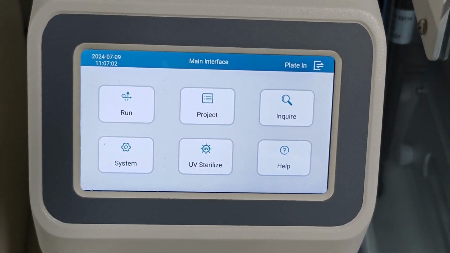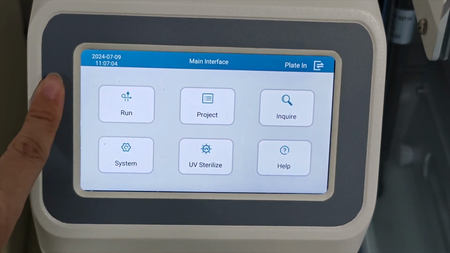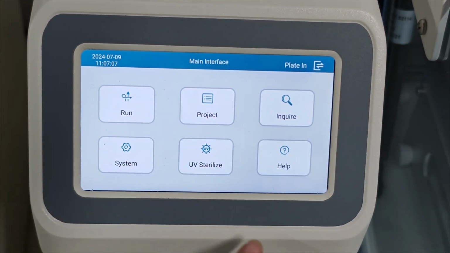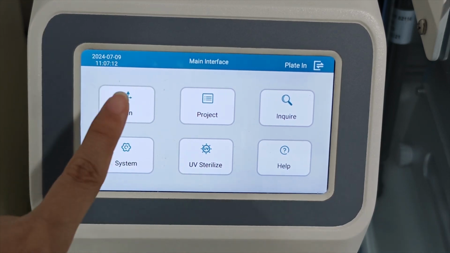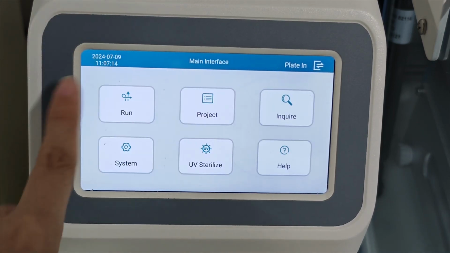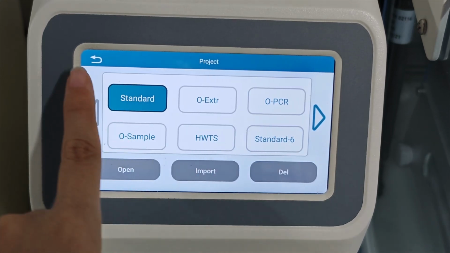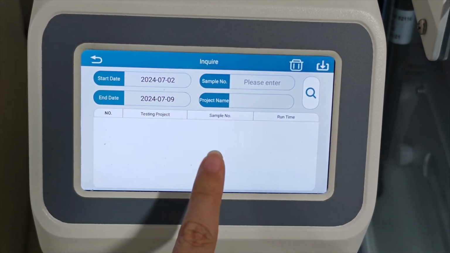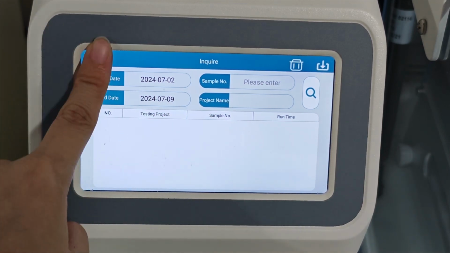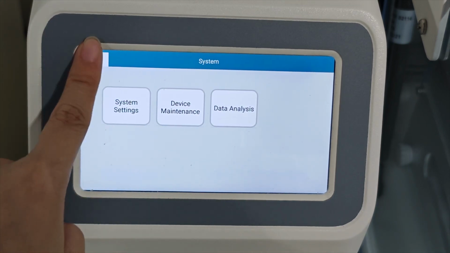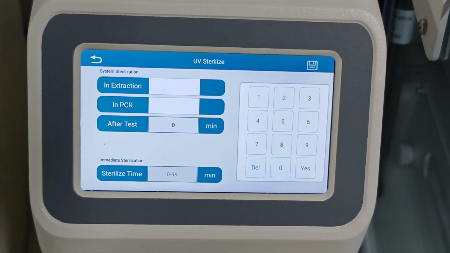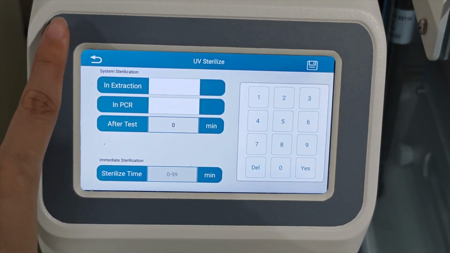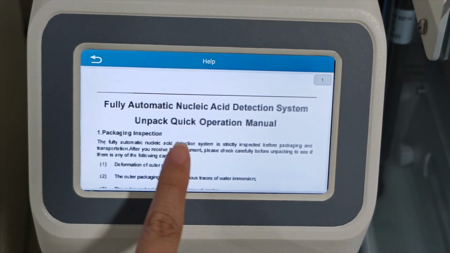This is the main interface of POCT. Run, project, inquiry, system, UV sterilize, help. Run the experiment. Project: you can create a project here and inquire. After conducting an experiment, you can inquire the data from this step. And this is system, UV sterilize. You can edit the UV step, and this is help.